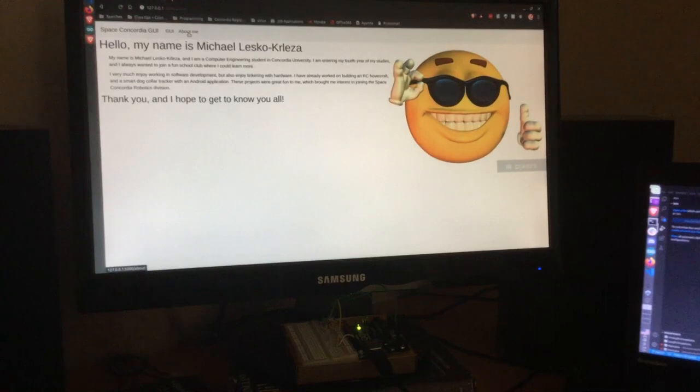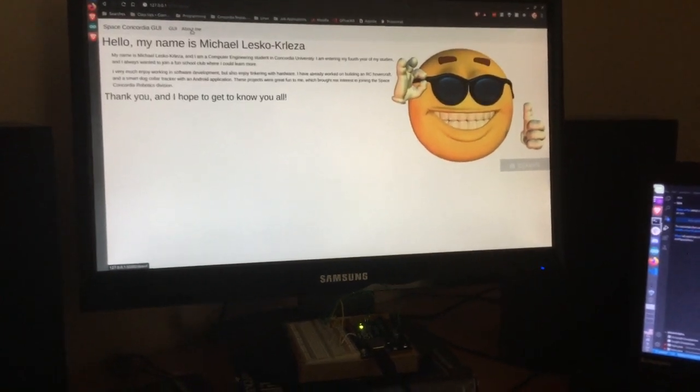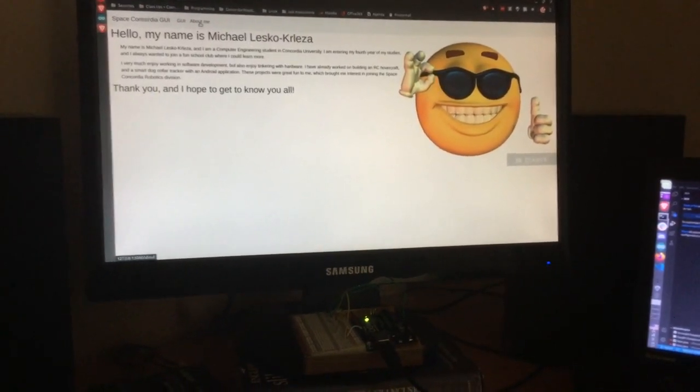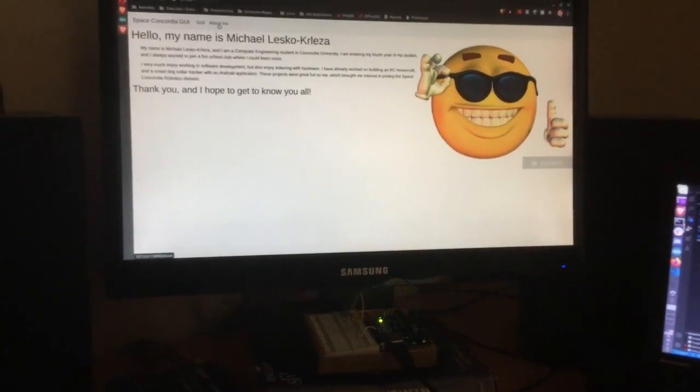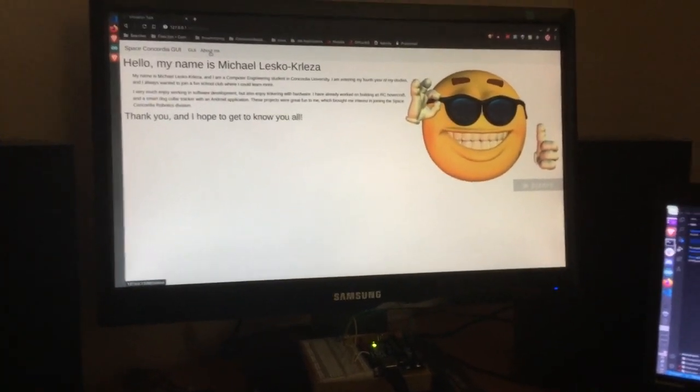These projects were a mix of both software and hardware, which were very fun to me, and I think that by joining Space Concordia in the robotics division, I'd be learning and doing more of these cool tasks.